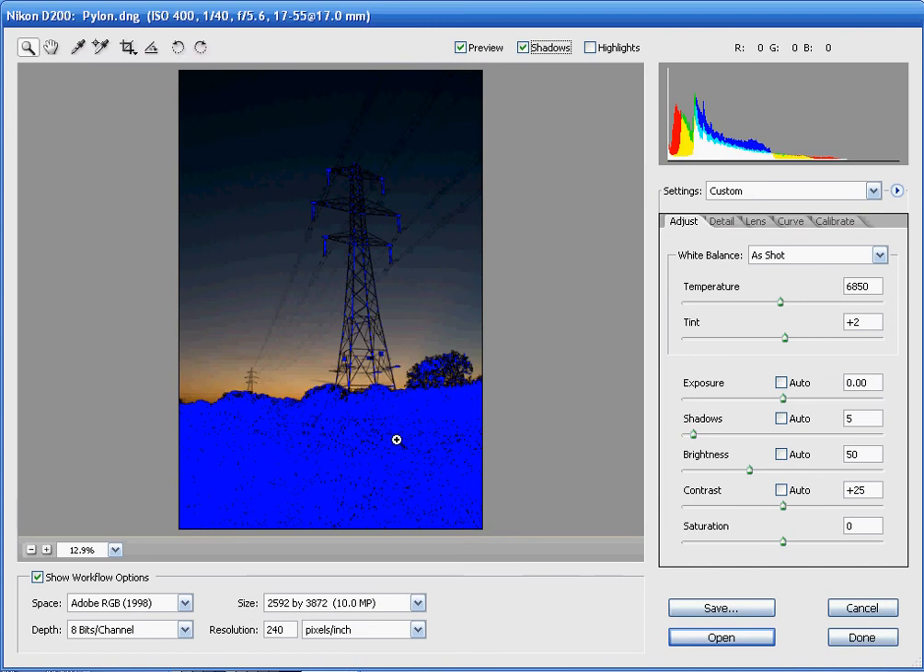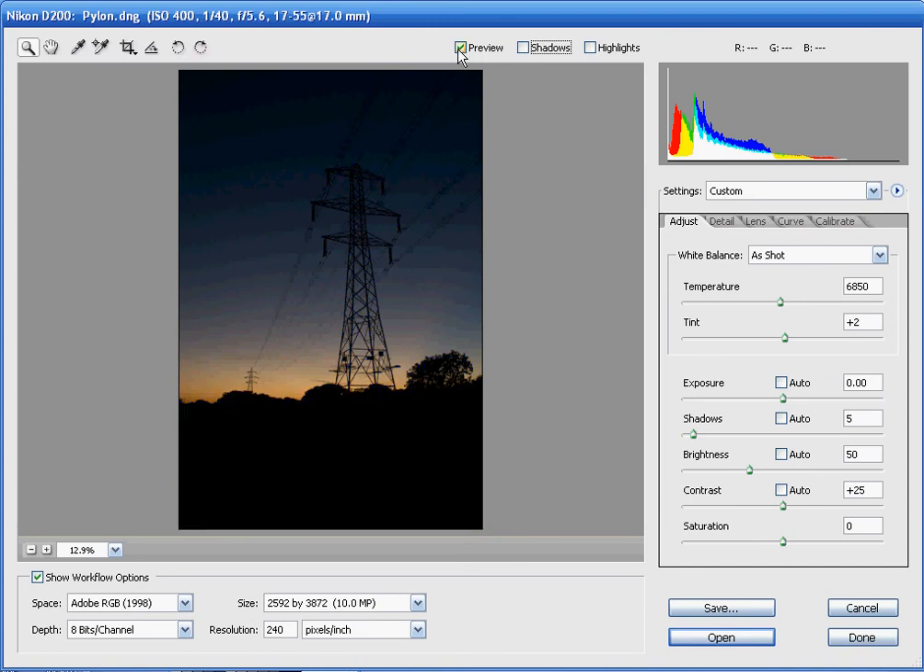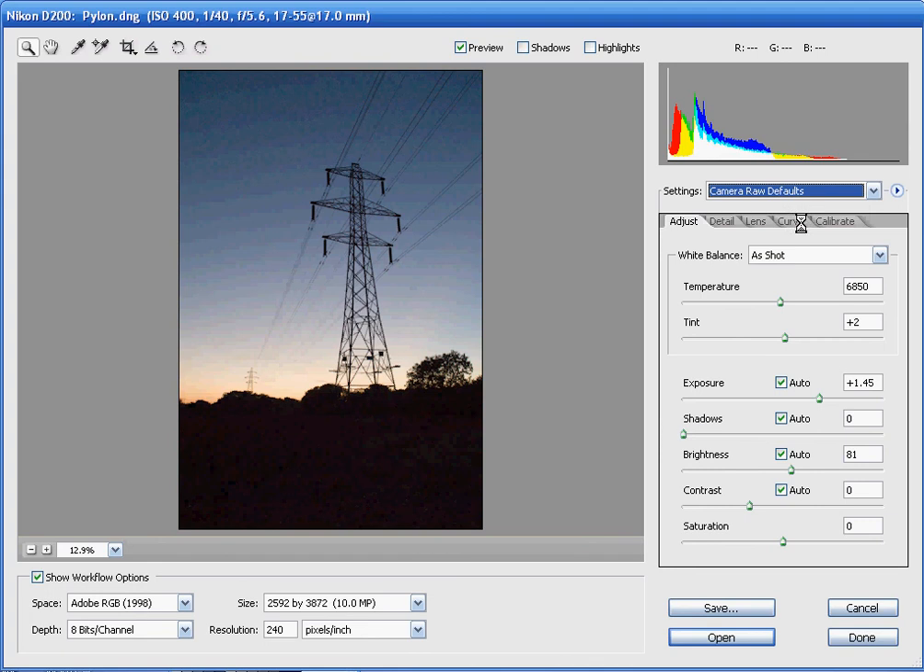Also, just make sure that your preview box is checked, otherwise any changes that you make to these sliders won't appear on screen. And before we begin, we also need to make sure that the right things are happening next to where it says Settings. When you load the image into the RAW converter, it may have Camera Raw Default selected. Now this isn't what we want. What we do want is something called Camera Default.